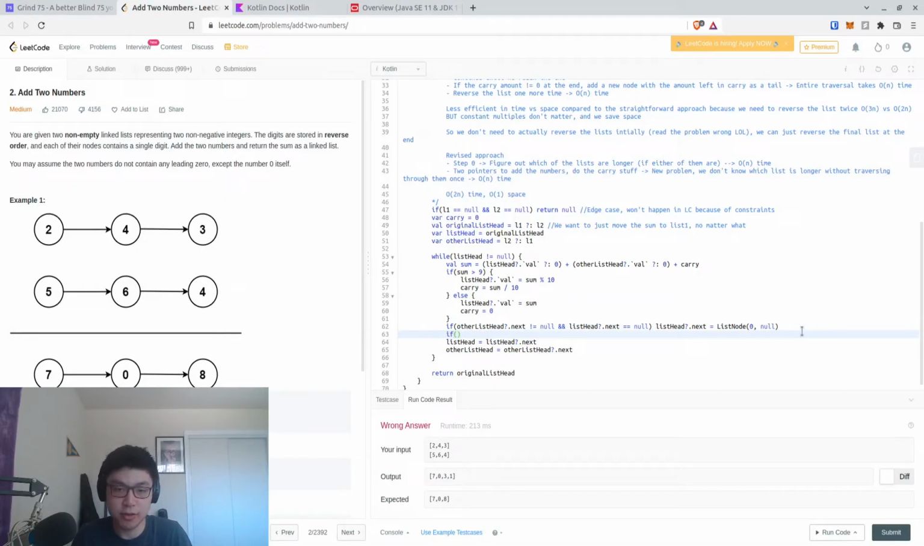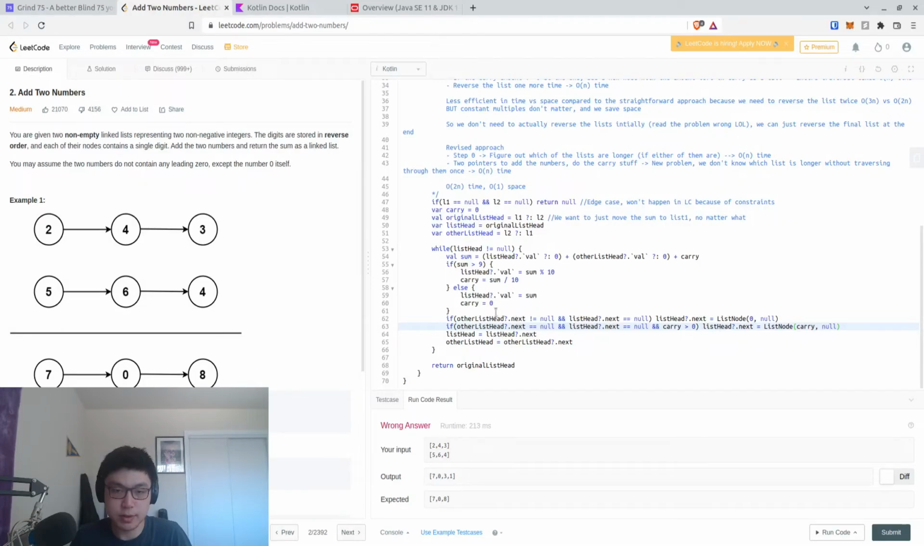And then we can say if other list head dot next is null and list head dot next is null, and our carry is greater than 0, then list head next is equal to list node carry null. So what this will do is that if our next value is null, so now we've set it so that we move our list head all the way until null. So now we will actually include this last calculation of 3 and 4.